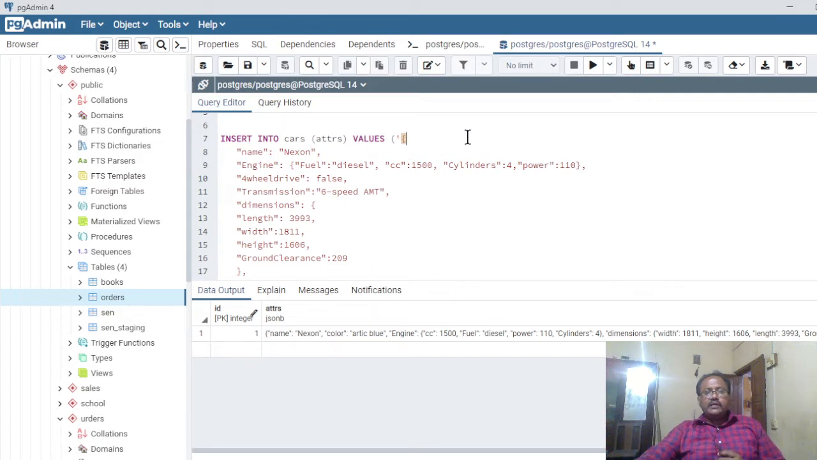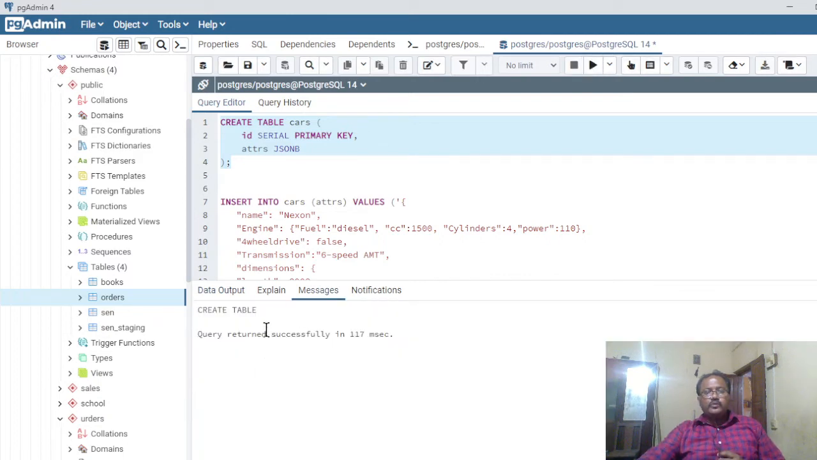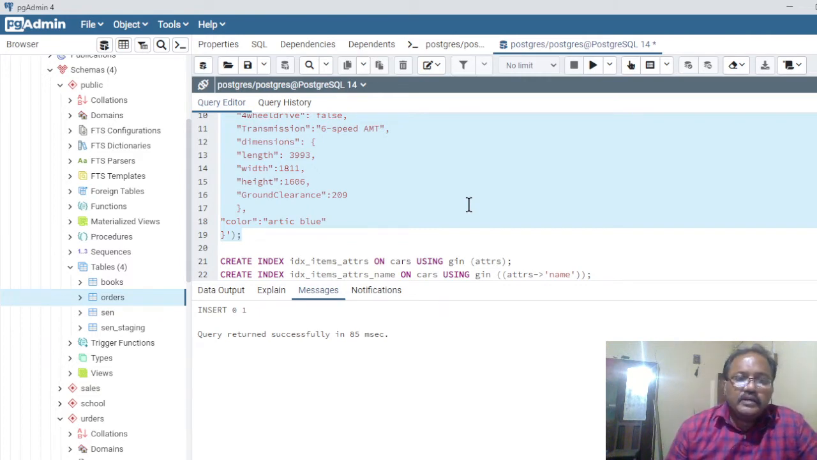So how to insert data? You can see I have inserted data using a nested JSON structure, in fact two nested JSON structures. We created the table already, and now we are inserting the data into it. As I told you, this is nested JSON data we have inserted.